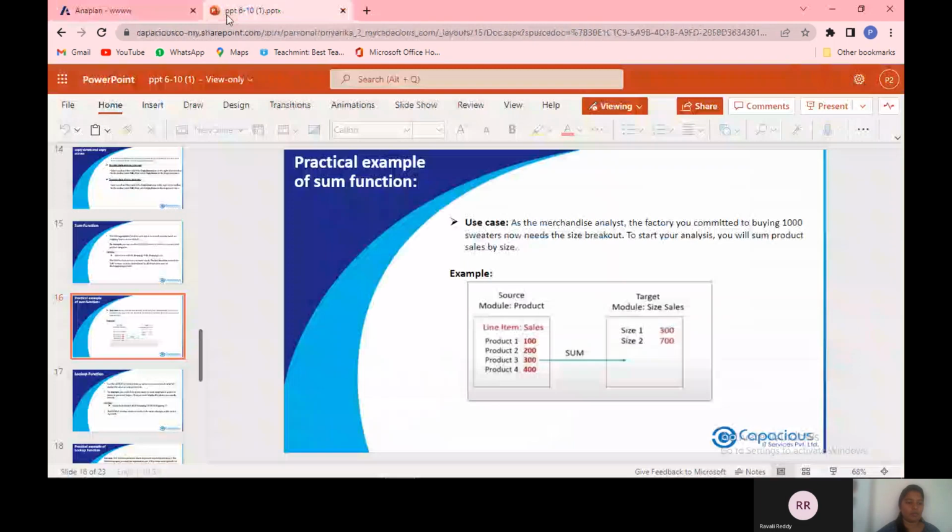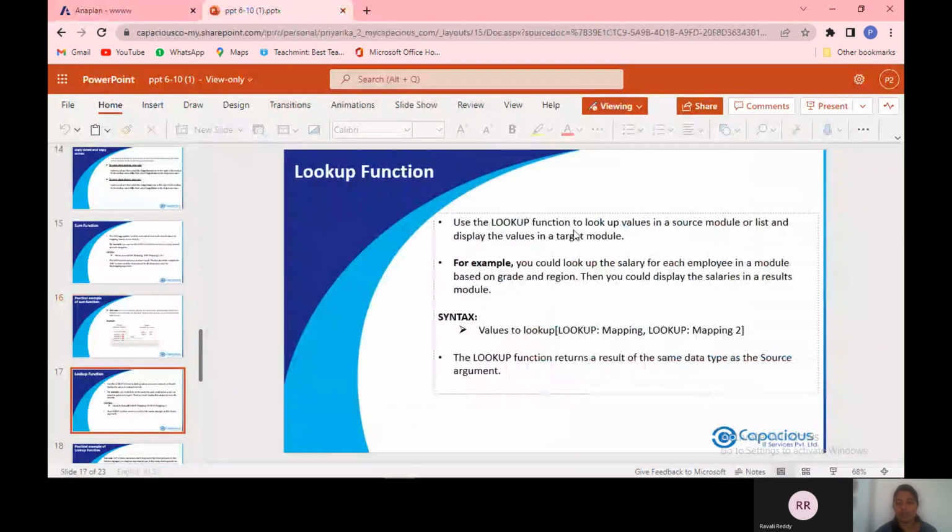And the next topic is about the lookup function. Use the lookup function to look up values in a source module or list and display the values in a target module. For example, you could look up the salary for each employee in a module based on grade and region. Then you could display these salaries in a results module. The syntax of the lookup function is values to lookup, mapping 1 and lookup mapping 2. The lookup function returns a result of the same data type as the source argument.